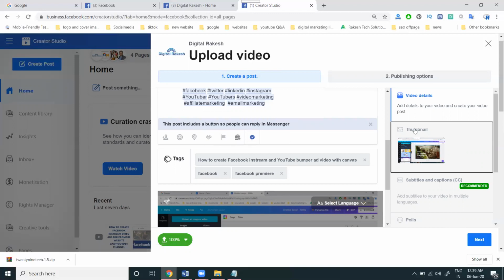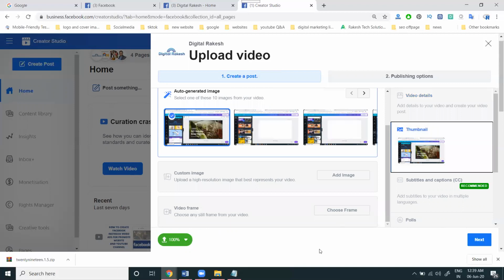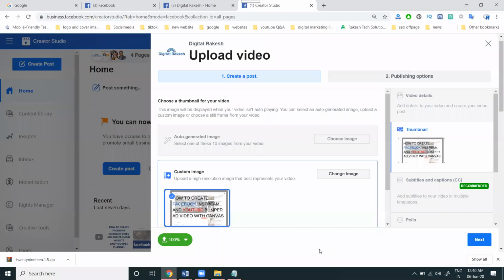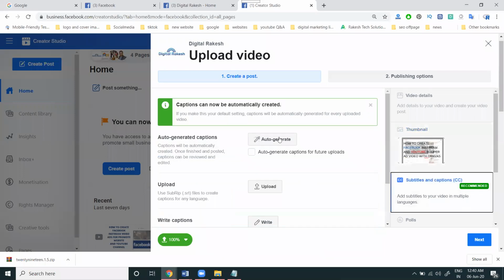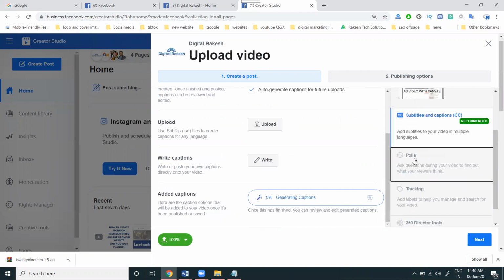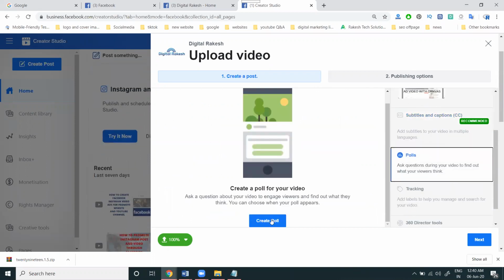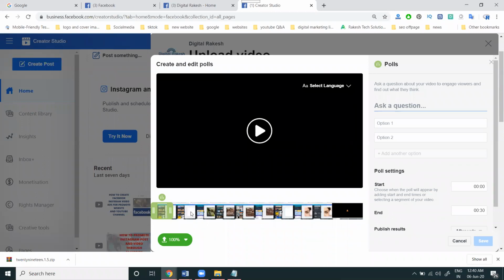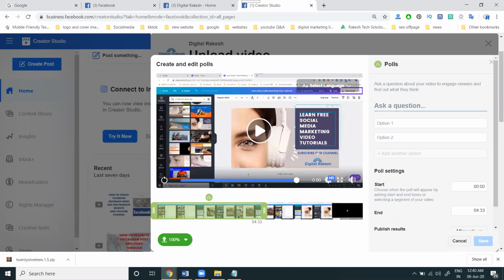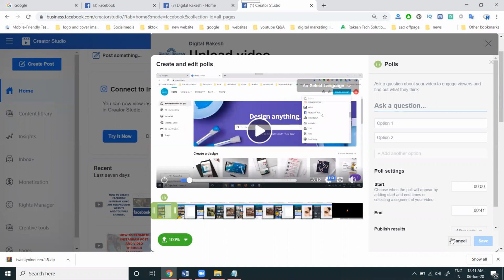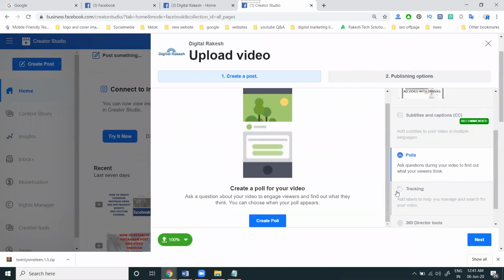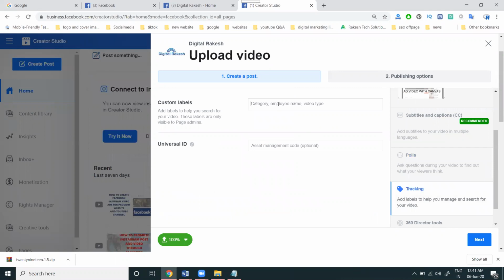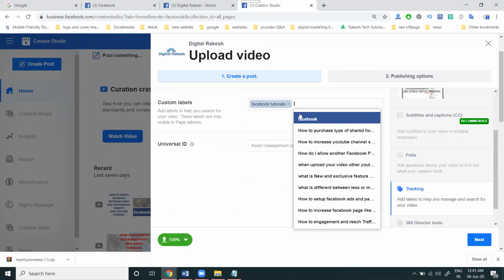The next option is thumbnail. We are adding the thumbnail here in the particular option. Subtitle option, auto generate. You can create your poll option. A poll is based on a particular second of the video, and you can create the poll option here. You can create one poll for the total video, or create a poll at each particular second of the video. Next, tracking here. Tracking is where we can add your particular things.